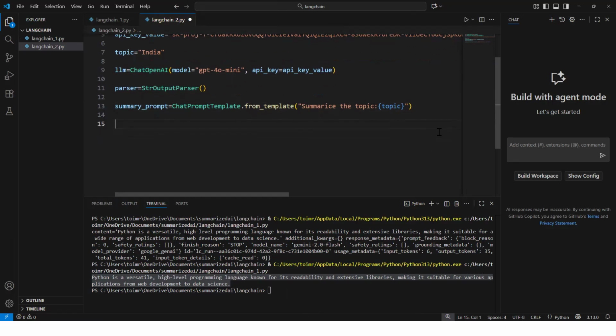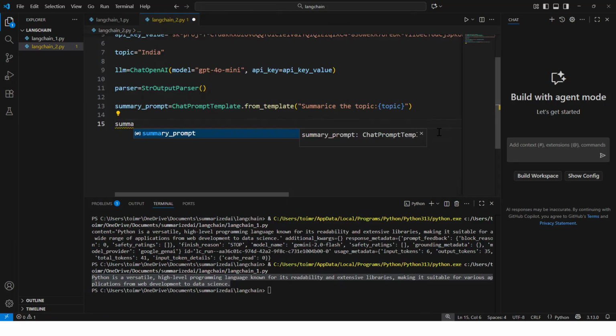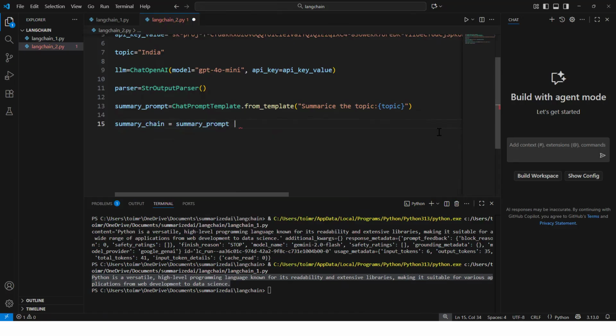Okay. Now, once we got the summary prompt, we have to chain. So we have to connect different components. Like we have prompt, we have LLM ready, and we have the parser. So let's do that. So summary underscore, I'm going to say chain equals to summary prompt, then LLM, then again, it is going to be a parser. Okay. Now we have these things ready with us.